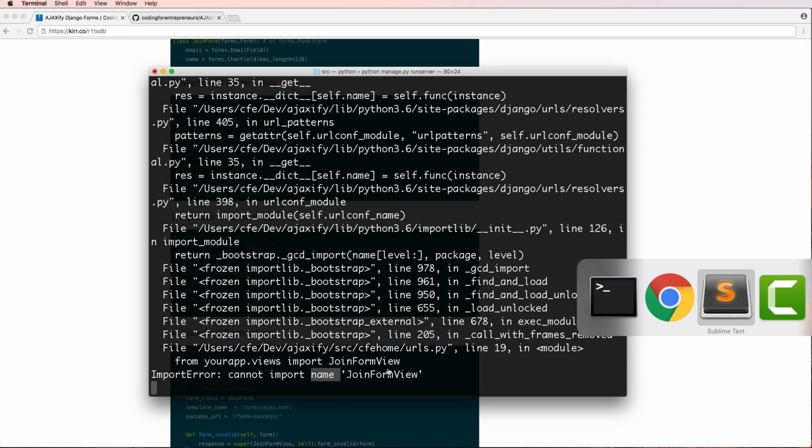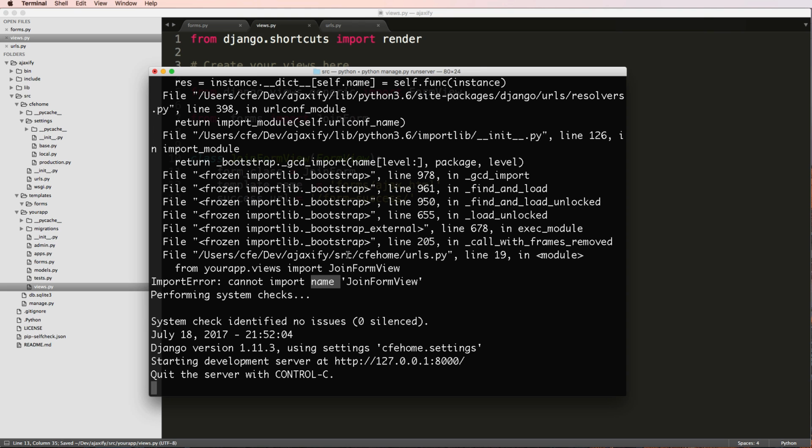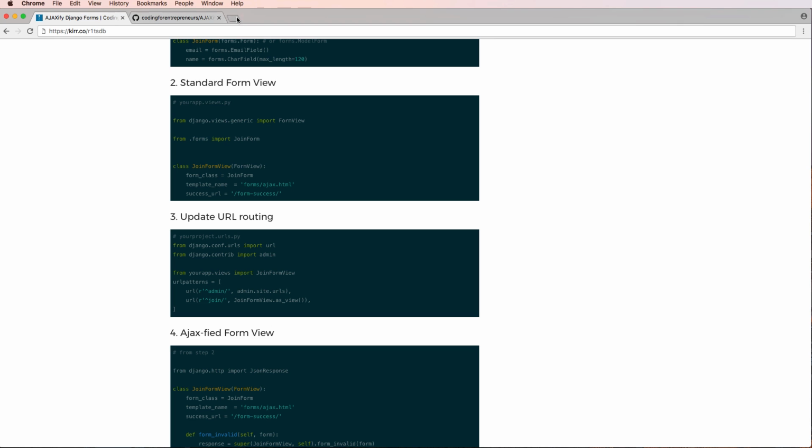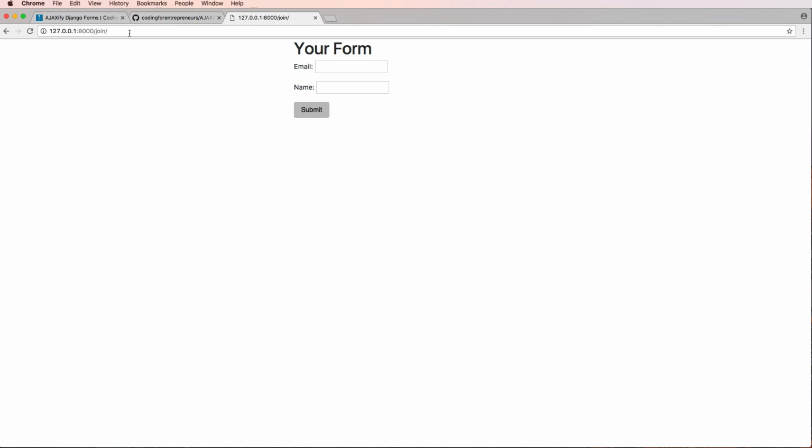And we cannot import the name JoinFormView, so let's make sure we have the name correct and we have everything saved. I saved it, now it's working. I'm going to go ahead and open up my localhost here. And of course my URL is routed. I go into it, and I see my form actually rendered.